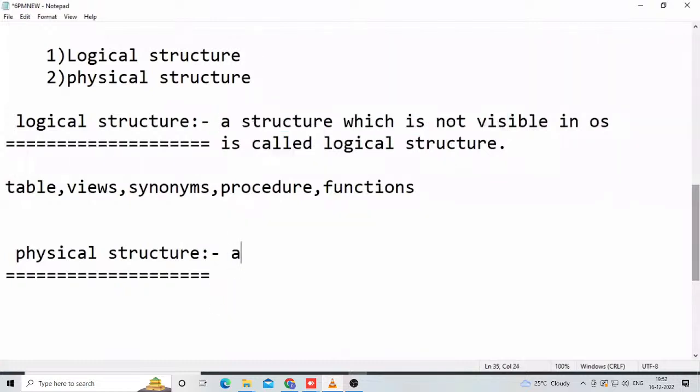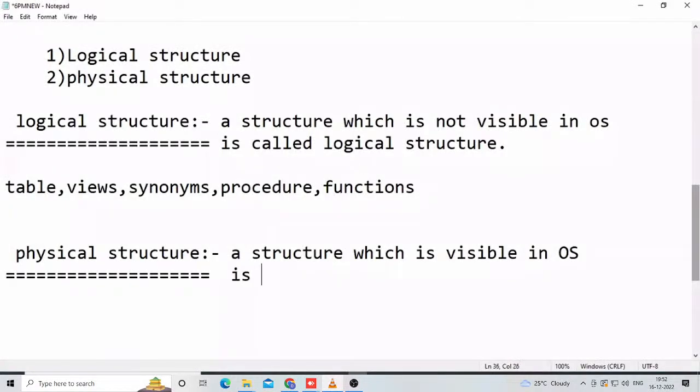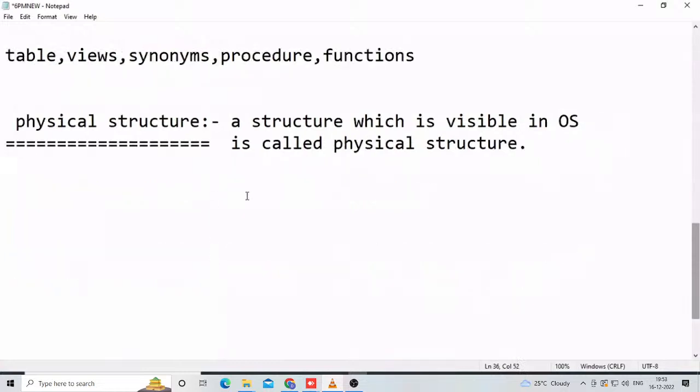Don't write it, observe it here. A structure which is visible in the operating system, in the OS, is called a physical structure. Who are the persons working in this physical structure? It's a big concept. Okay, I'm telling only the definition side. Today I'm telling which definition is correct. Now check it out. A structure which is visible in the operating system is called a physical structure.